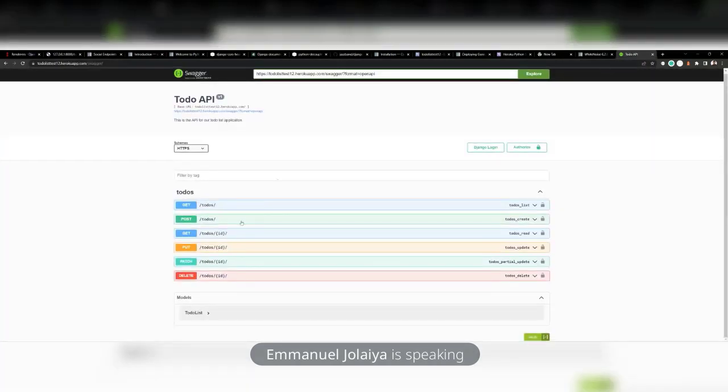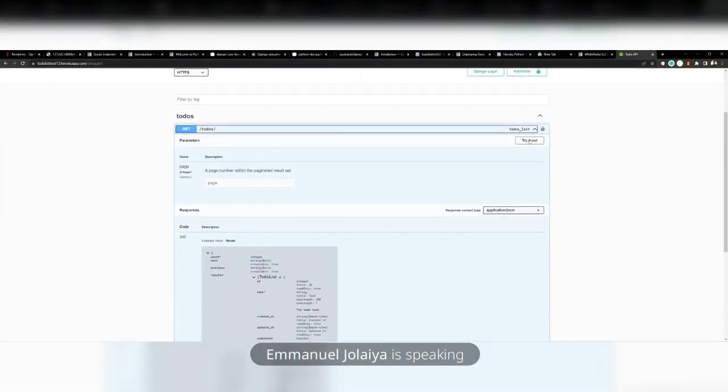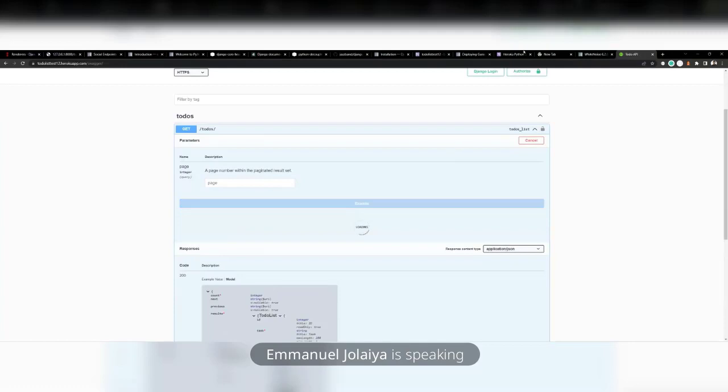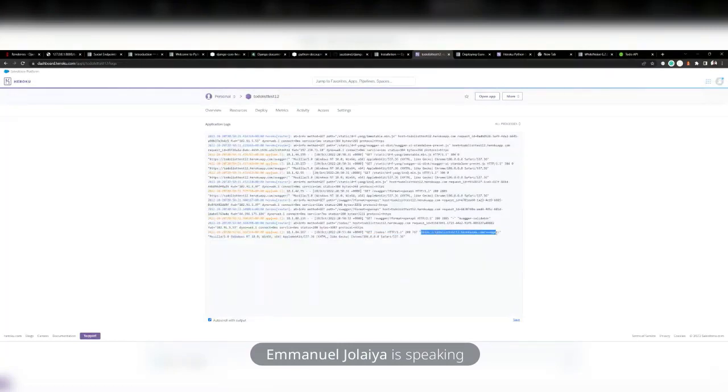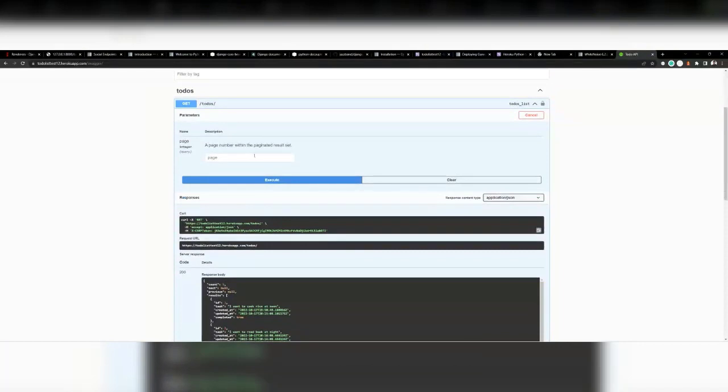Let me try and make a GET request for all our to-dos, to see if Heroku is going to log it. Of course, so you can see the GET request. It's going to show you the URL it's coming from, and even the system browser you're using, which is Chrome. And because we have paginated our API, you see this page here to tell you the page number you want to make a request to.